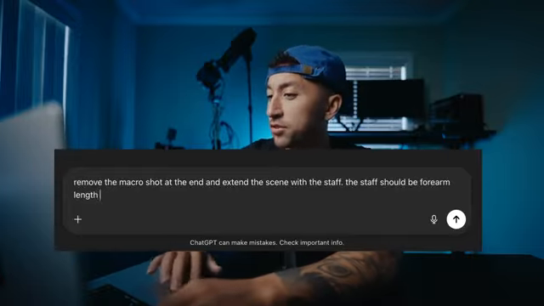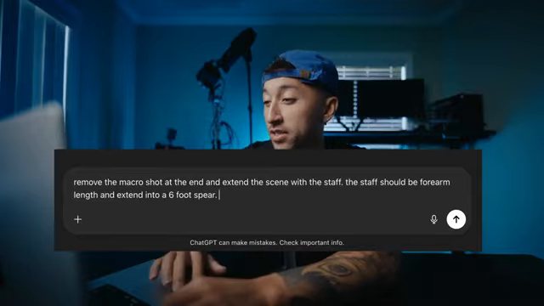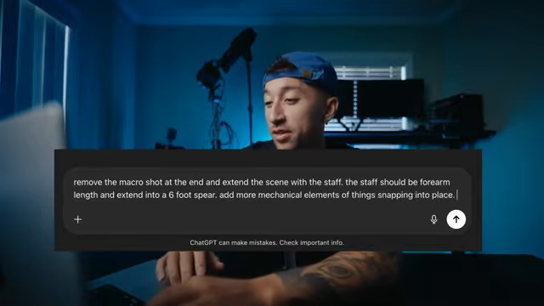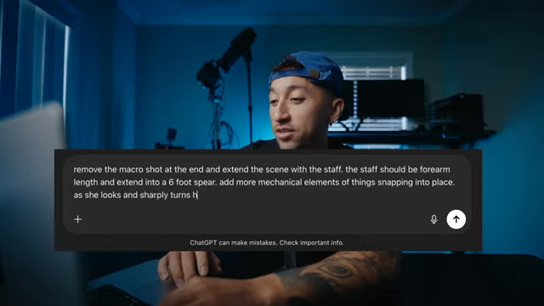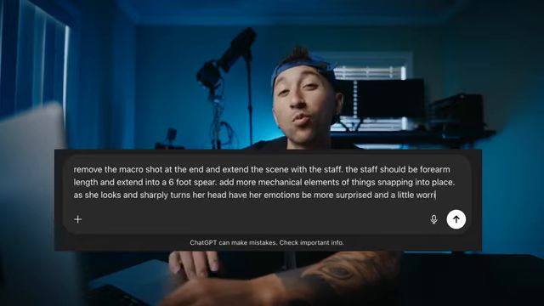So I said remove the macro shot at the end, extend the scene with the staff. The staff should be forearm length and extend into a 6-foot spear. Add more mechanical elements of things snapping into place. And as she looks and sharply turns her head, have her emotions be more surprised and a little more worried.